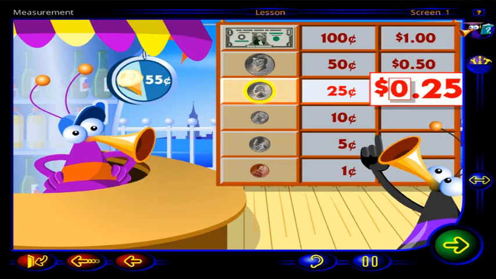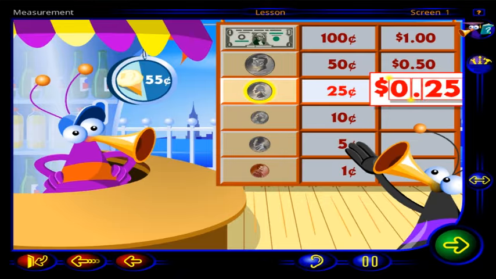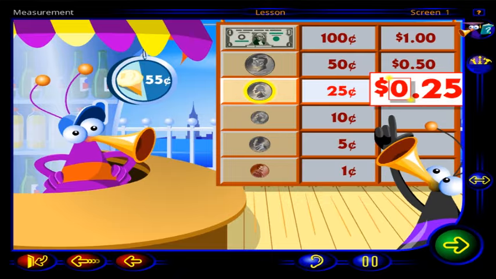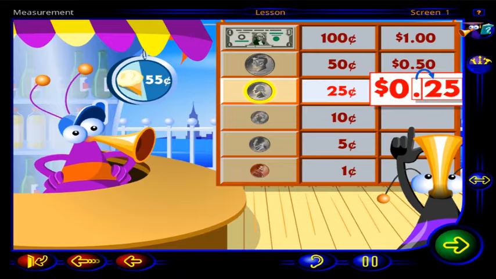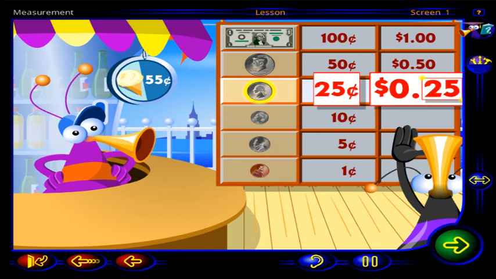The 0 on the left of the decimal point tells us how many dollars there are. There are $0 in 25 cents. So we write a 0 here. The number on the right of the decimal point tells us how many cents there are. So we write 25 here.